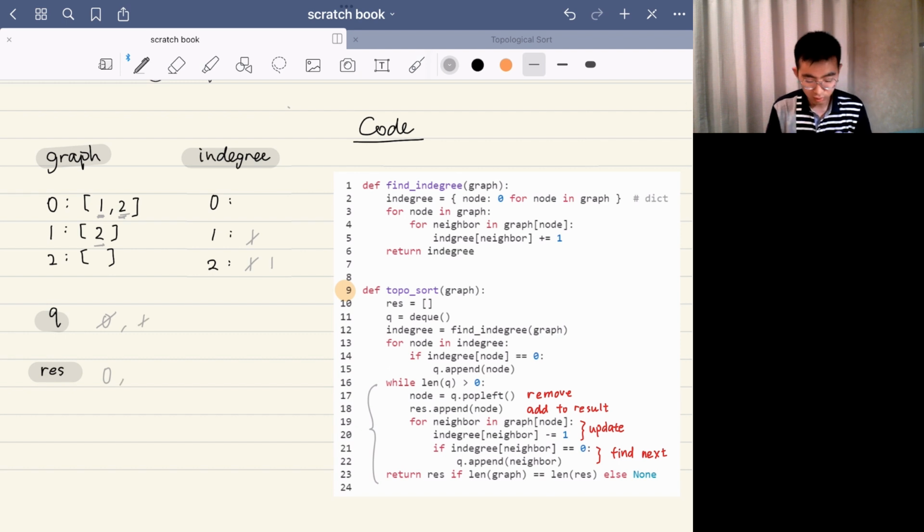Pop 1, add 1 into the result array, and then look for its neighbor, 2, and we update 2's in degree. Now 2's in degree becomes 0, so we add 2 into the queue. This is the end of the second iteration. For the third iteration, we pop 2 from the queue and insert it into the result array and look for its neighbors. Since 2 doesn't have any neighbors, it's the end of this algorithm.